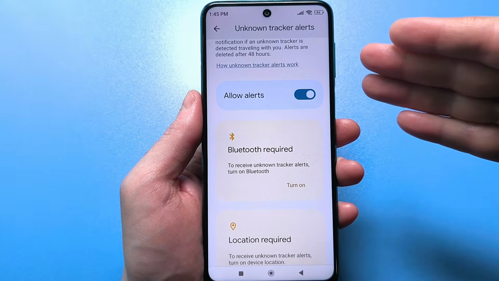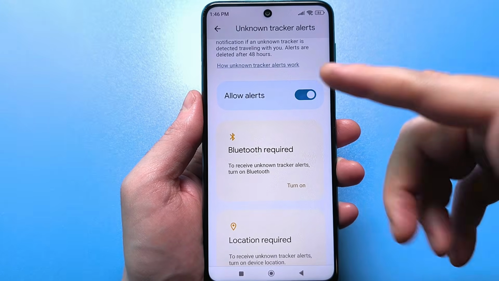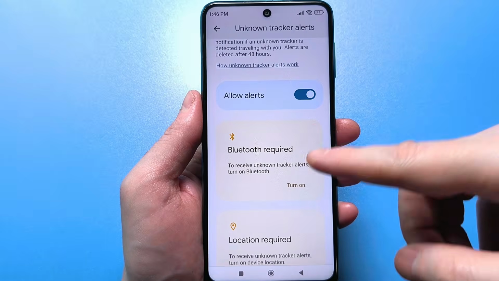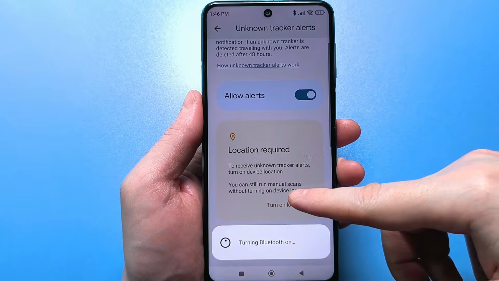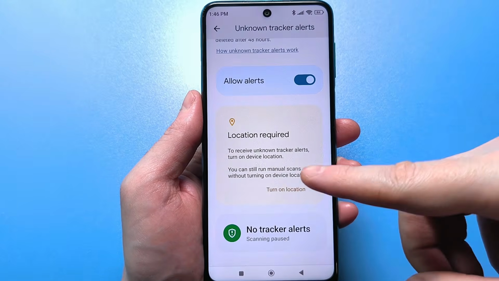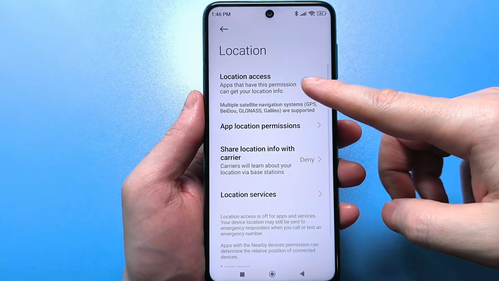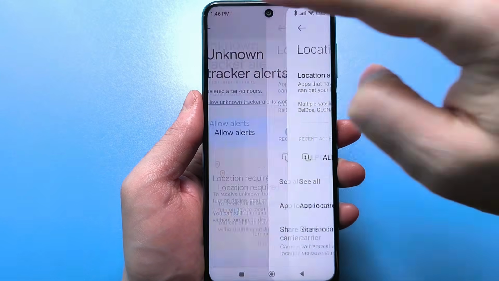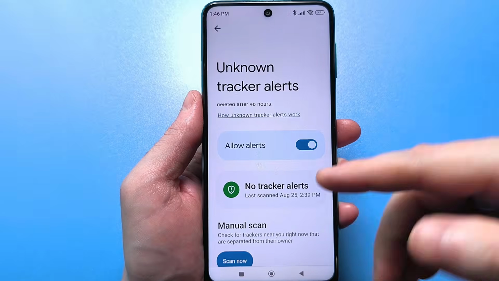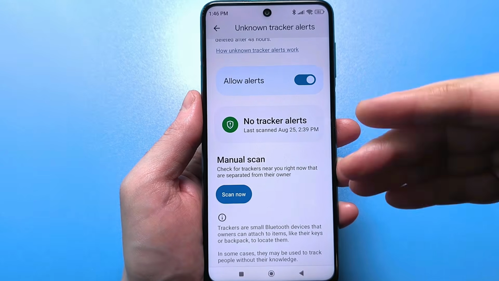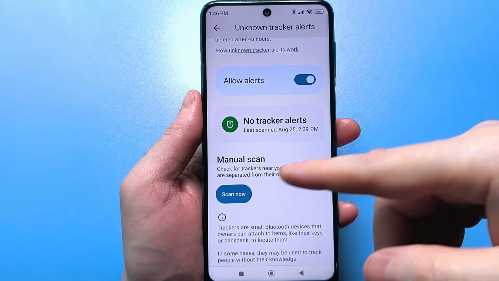That is, go here, turn on this slider. Then we turn on Bluetooth. Bluetooth is enabled for us. And we turn on geolocation in the same way. Here we turn on general geolocation, go back. Now we have everything available, and we can check everything manually at this point. Here is the Check Now button.